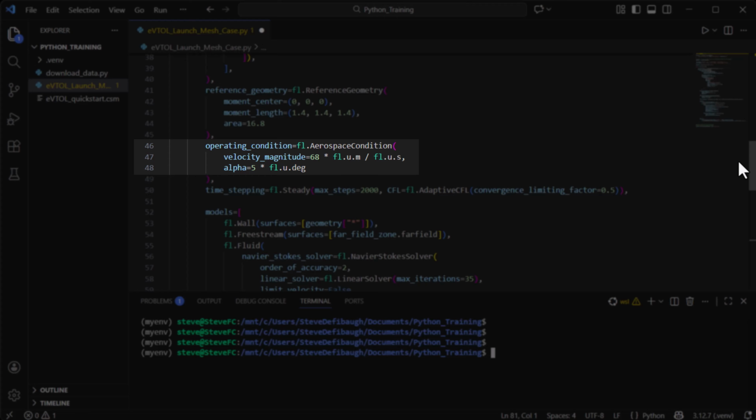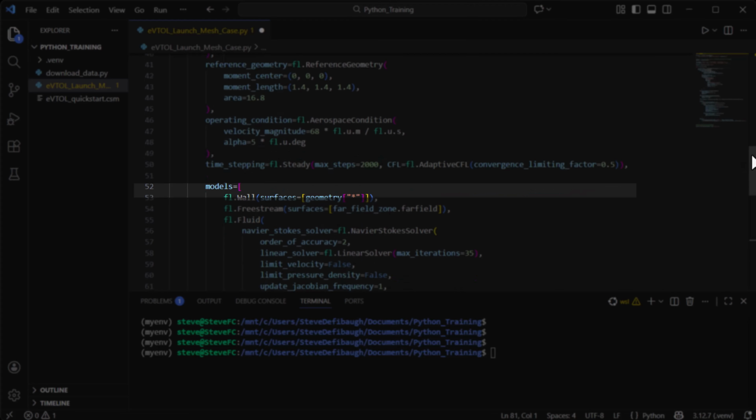Next, we define the operating conditions. This sets the free stream speed and angle of attack for the simulation. One advantage of the Python API is that sweeping over angle of attack or speed becomes straightforward to automate. We then configure steady time stepping. This sets a steady-state solution with adaptive CFL control. For unsteady problems, this is where you would switch to a time-accurate formulation.